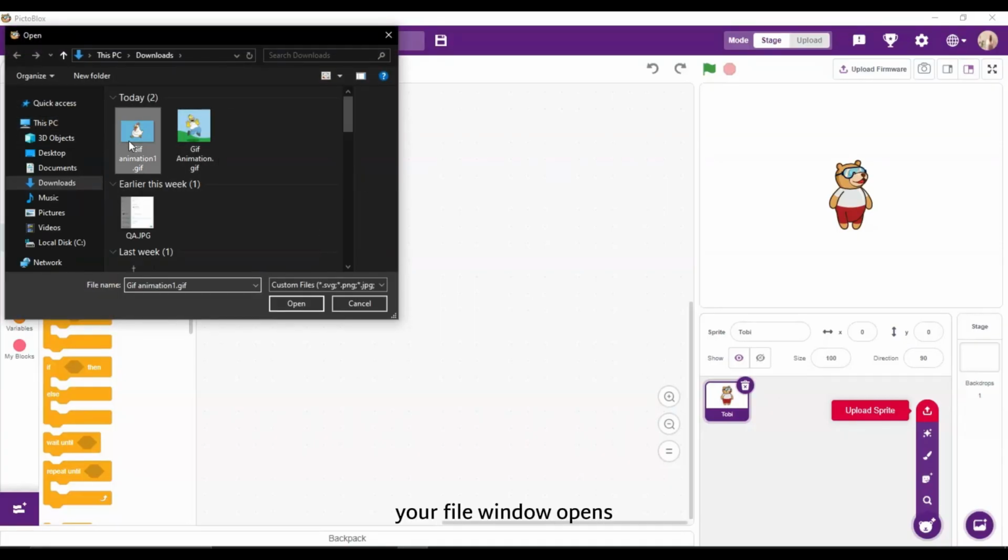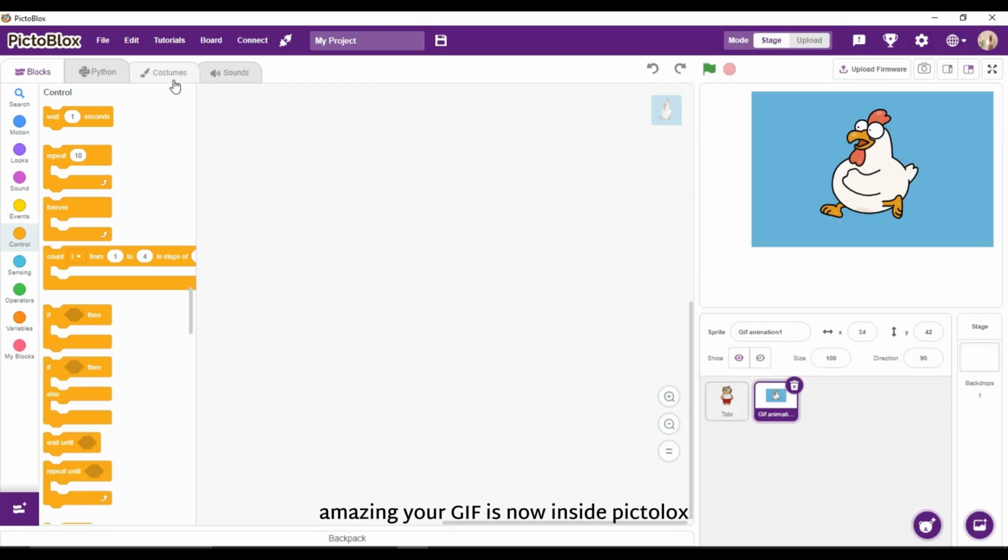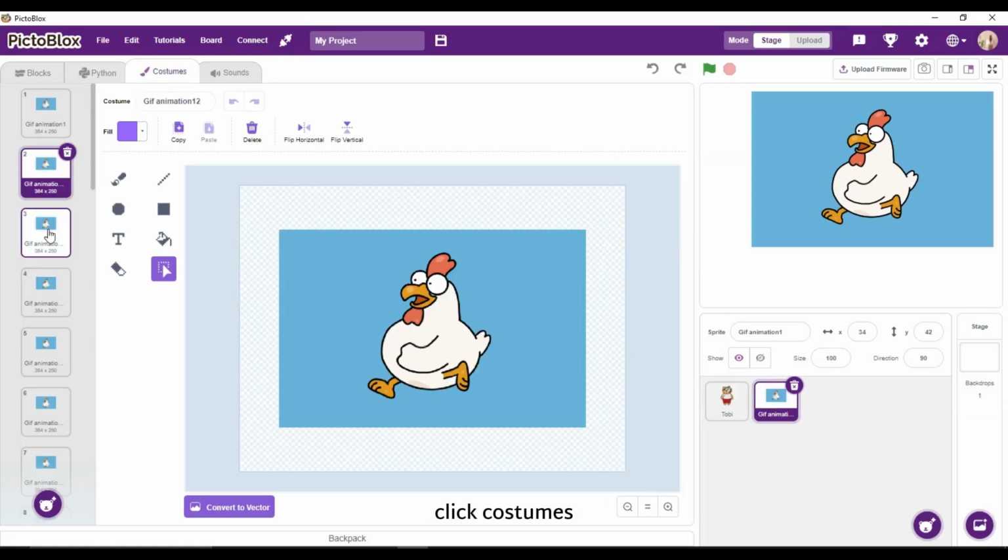Click it. Step 7. Upload the GIF. Your file window opens. Click Downloads. Find GIF animation. Select it, then click Open. Amazing! Your GIF is now inside PictoBlox. Step 8. Check Costumes. At the top, click Costumes.